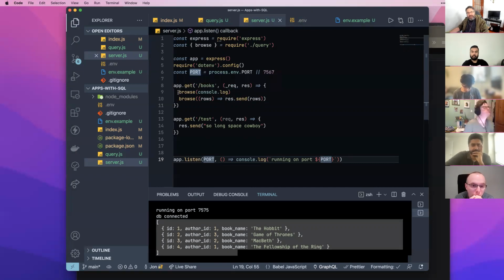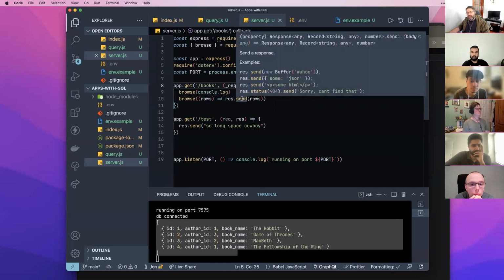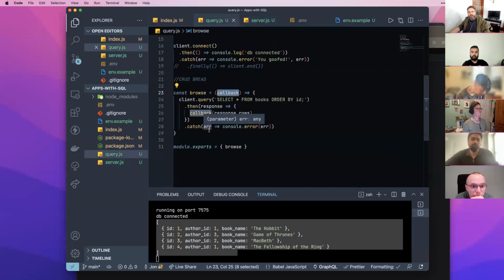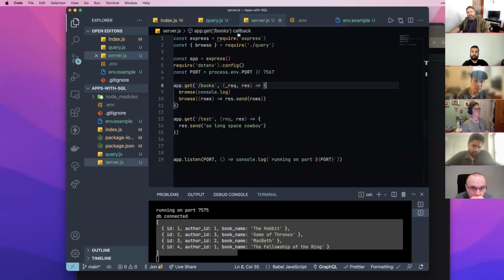So now I am running browse twice. I'm running it once and passing the console.log function. I'm also now running it a second time and using it to tell it to run res.send or results.send the rows. The rows being the data that I get from this function, right? Remember, a function returns a value. So this is returning the data that I need. And then with that data, I'm passing it into this res.send on the server. The server is then sending it to the client.